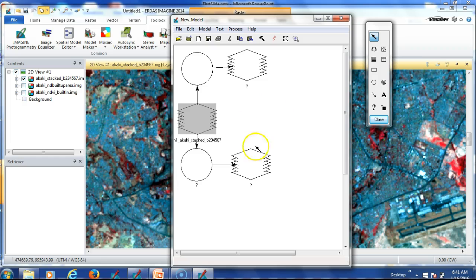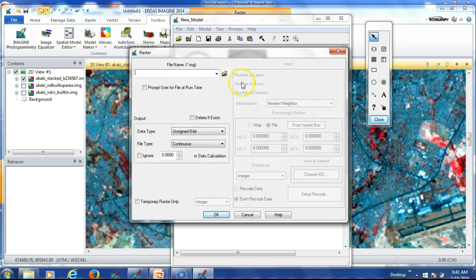There are two ways to store your output. One is in temporary format. If you don't need the intermediate product, you can simply say that's a temporary product. Let's see what it means. So you can say it's a temporary raster only. In that case, you don't need that raster at all. So at the beginning, let's have that raster and give it a name.